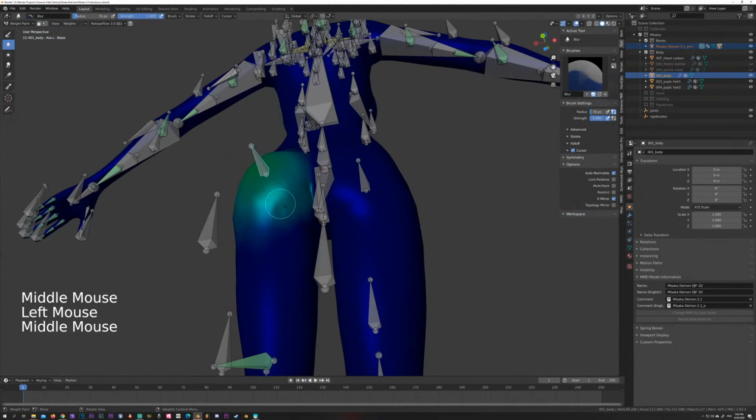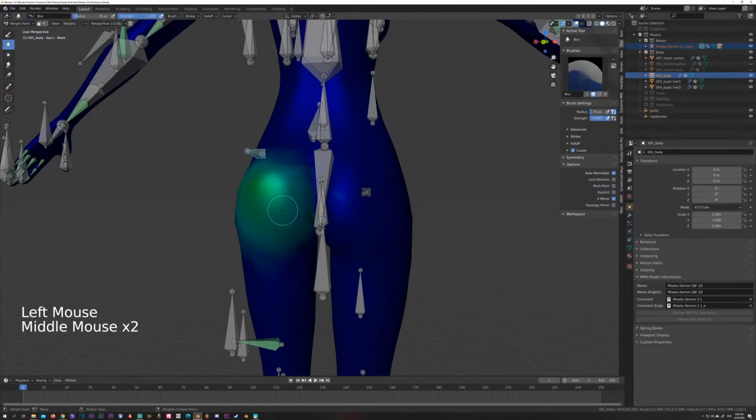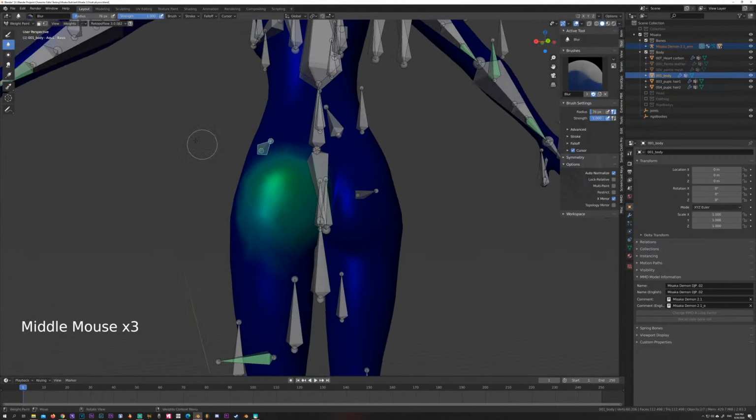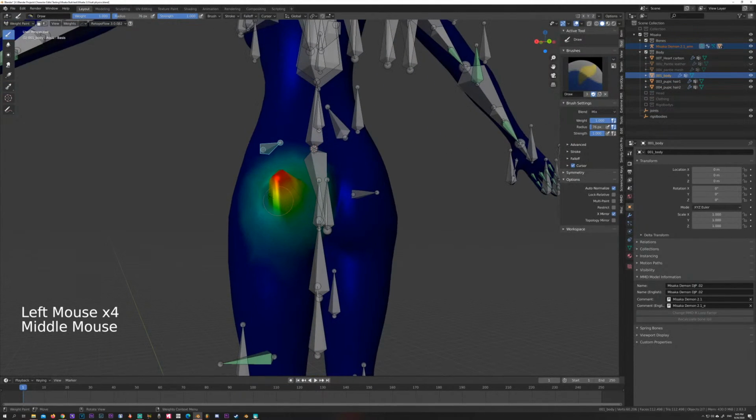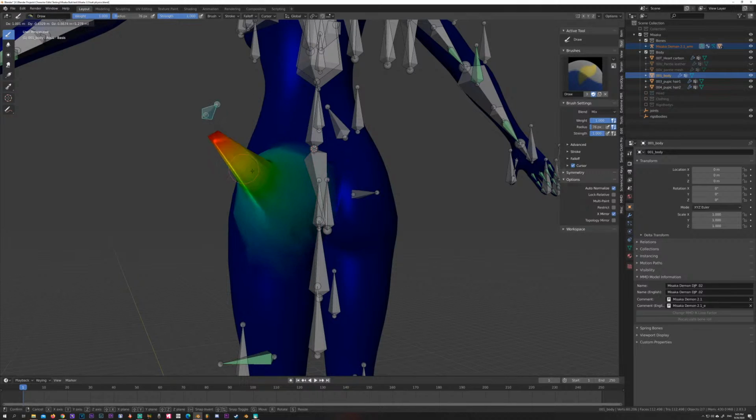So this way you have a bit more control over a solid piece. For example, if I were to create 100% weight and click on the one item, that's what you end up with. The bone will have full 100% control over that one, so it moves exactly 1 to 1.